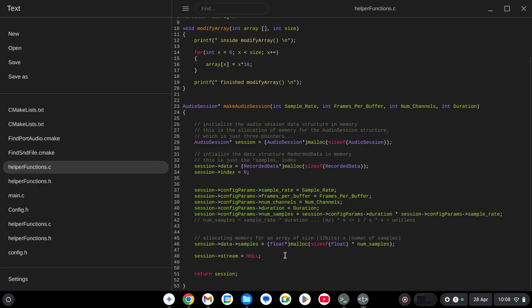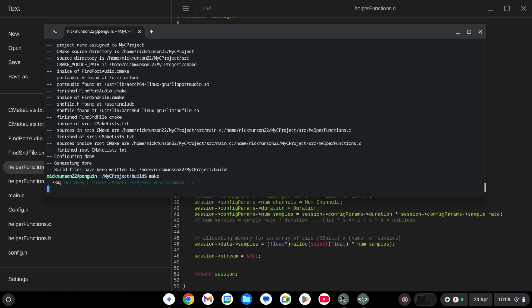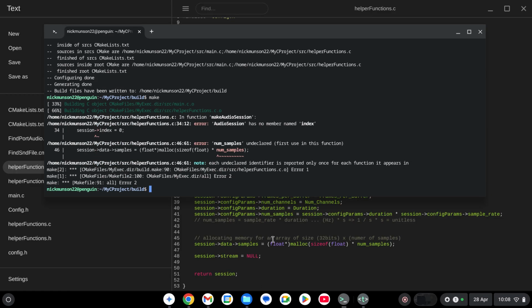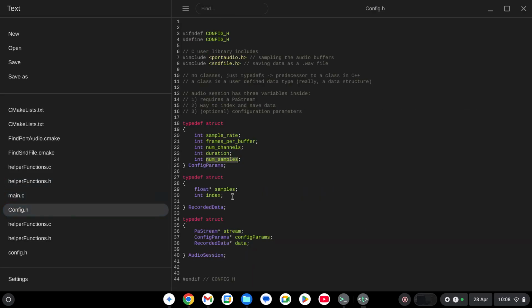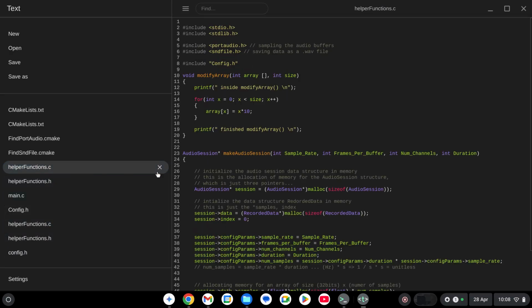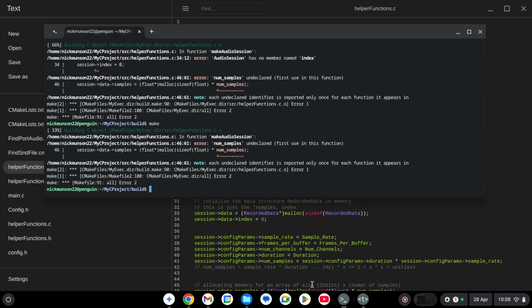Okay, so a lot of math. I'm hoping that it's all good. So let's go ahead and do this. No index. What did I call it? Session. Oh, it's dash. Let's work through these errors together then. Index is part of recorded data, so it should be dash data dash index or arrow index. Num samples undeclared.